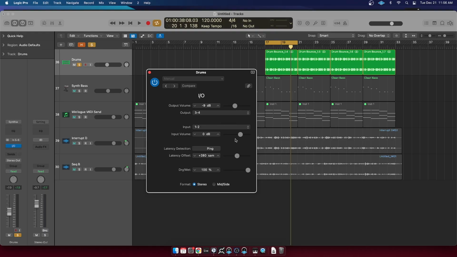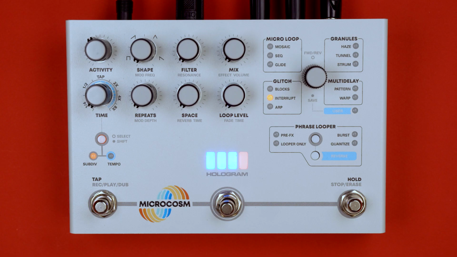Now we're going to process this drum loop through Microcosm. If doing this seems unfamiliar, be sure to check out our video that covers using Microcosm as an external audio effect.